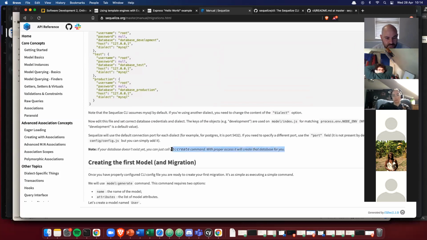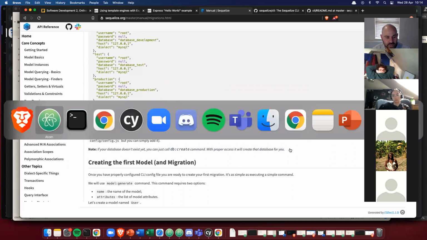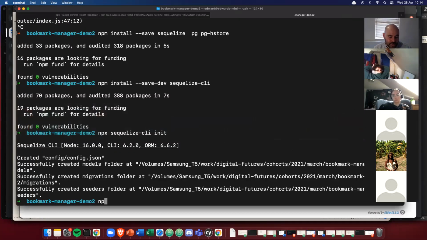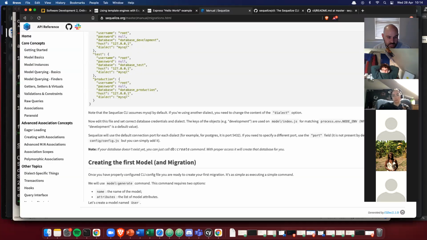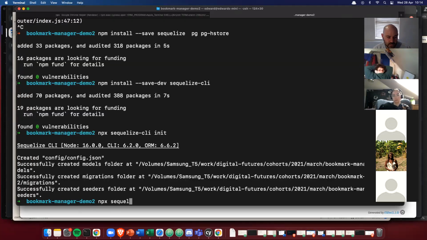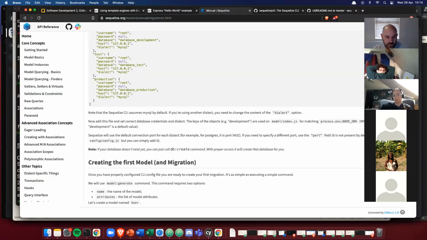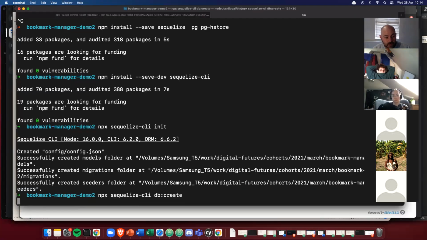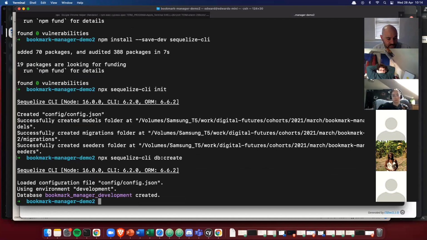If your database doesn't exist yet, you can just call the db create command. It will create the database for you. Let's try that out. npx sequelize-cli db create. Cool, database bookmark manager development created.